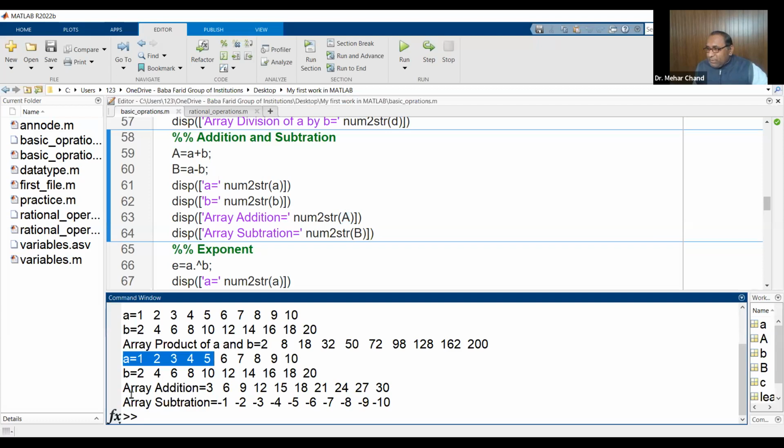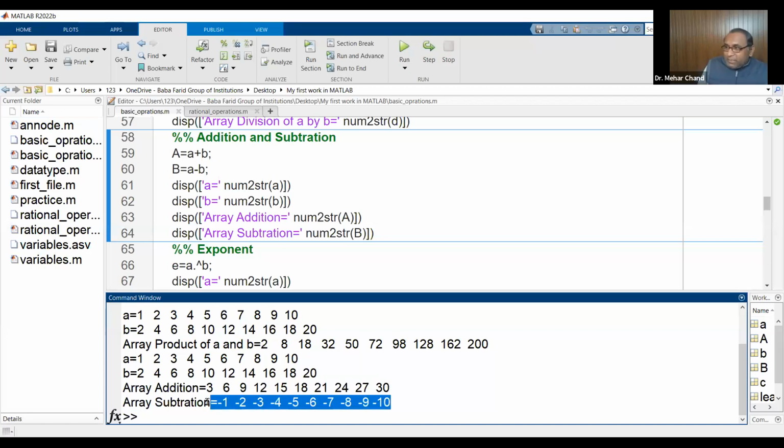This is the vector A, then we have vector B, and array addition and array subtraction. The corresponding results are displayed in a single statement. If you want to break the statement, you can continue it in the next line.